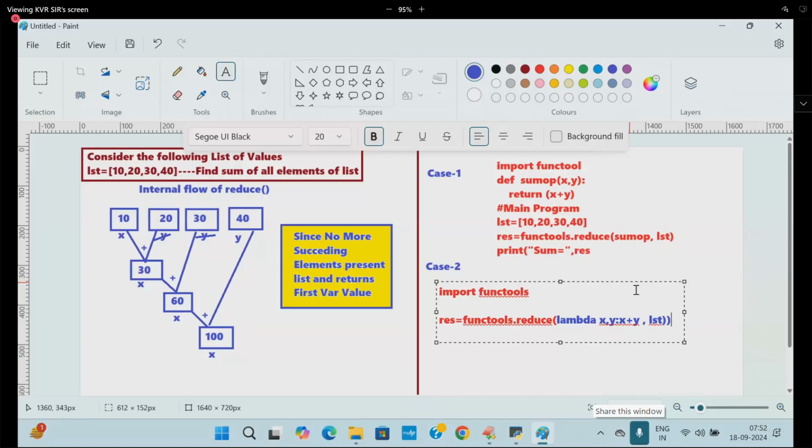Let us start working on this area. How is this going to work out? Now I'll print what? print("sum is", res). This is the one I wrote.